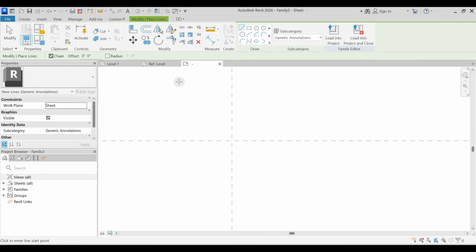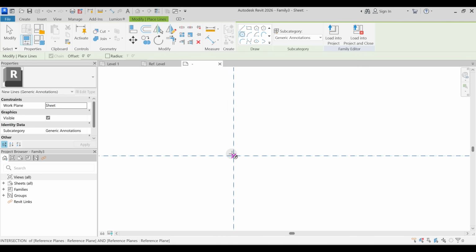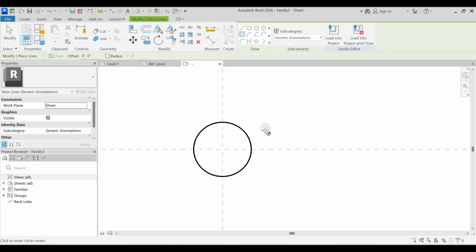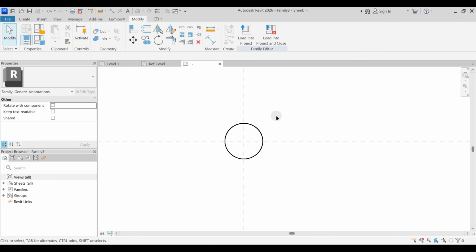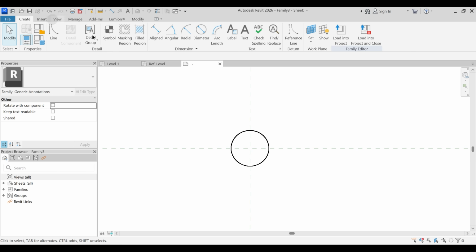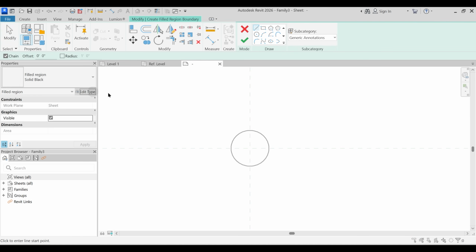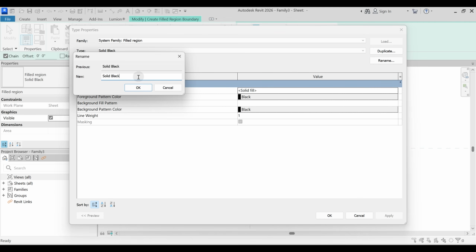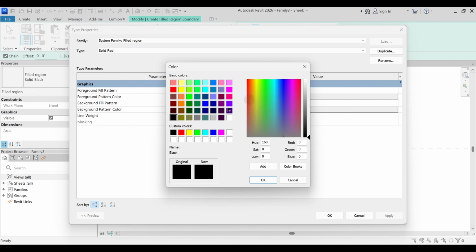So create and line. And I will just say that a circle, which would be 0.05 inch. Okay, 13/256 of an inch. Okay, that's fine. For this particular circle, what I'm going to do is create a filled region. The filled region, I'll just go to edit type and I'll rename it, calling it solid red. Just change this color to red.